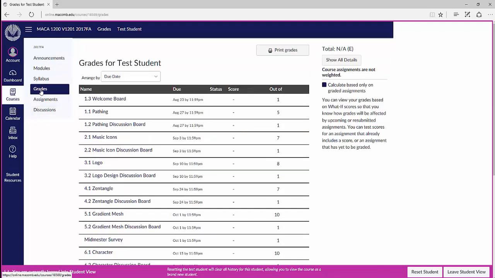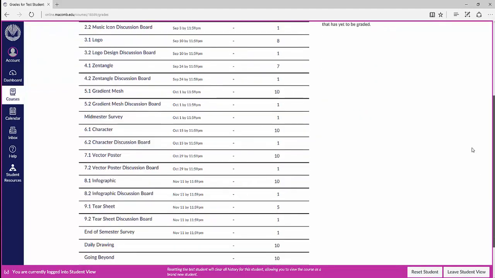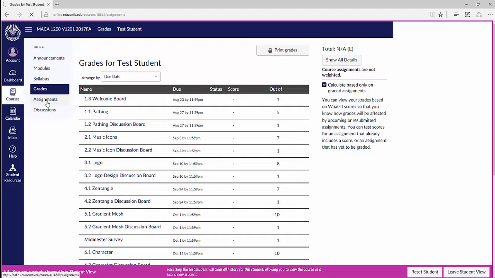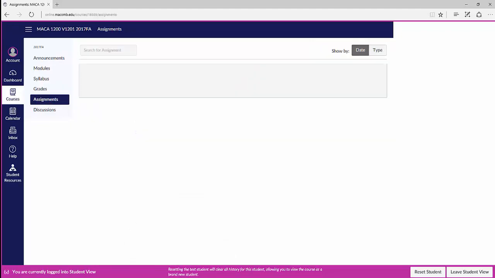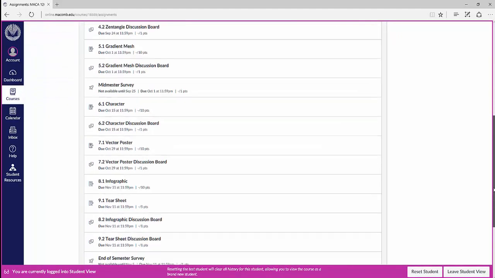You should see my grades in here. Here's each assignment, and then here is how much they are out of, and then here is my score. Because I've not taken the class yet, I have 0 points. Here are assignments. Here's some of the assignment stuff.